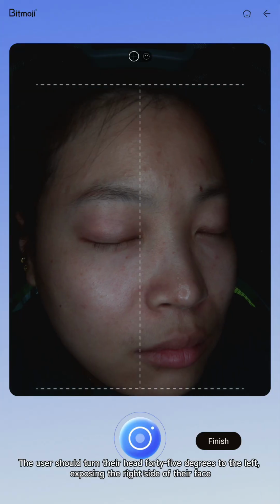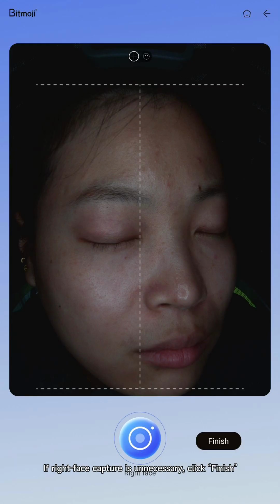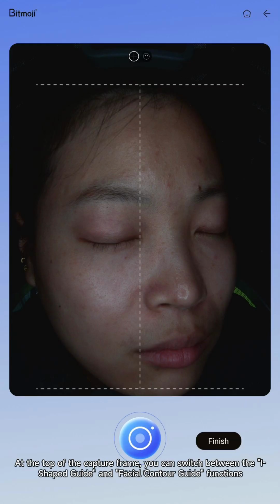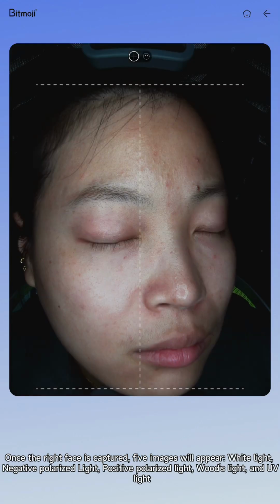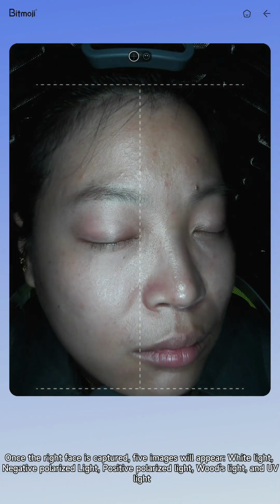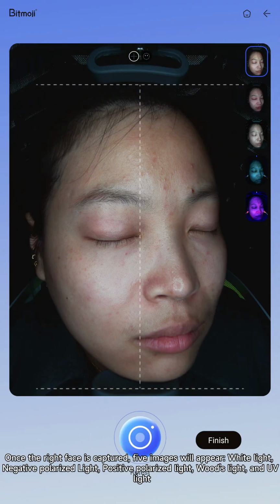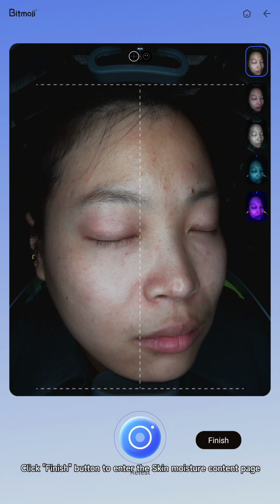The user should turn their head 45 degrees to the left, exposing the right side of their face. Make sure a bit of the left side is still visible, as the system requires it to recognize the face. If right face capture is unnecessary, click Finish. At the top of the capture frame, you can switch between the eye-shaped guide and facial contour guide functions. Once the right face is captured, 5 images will appear: white light, negative polarized light, positive polarized light, Wood's light, and UV light. Click the Finish button to enter the Skin Moisture Content page.